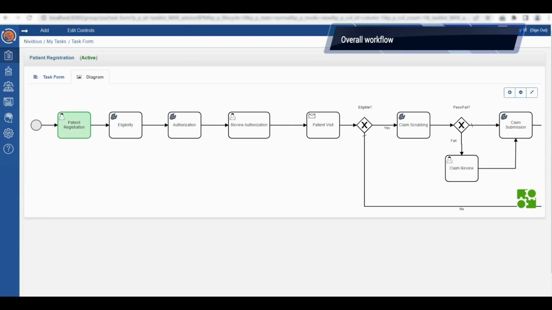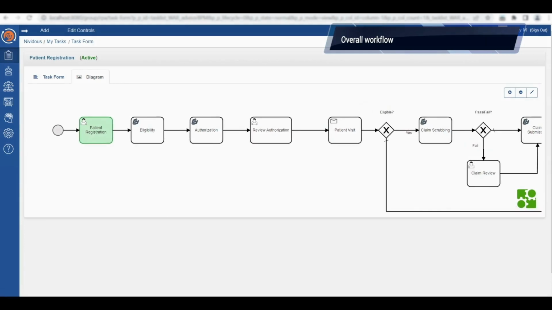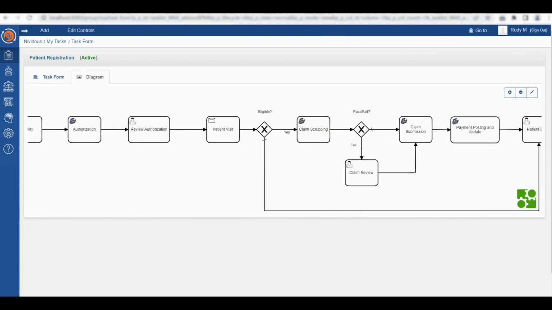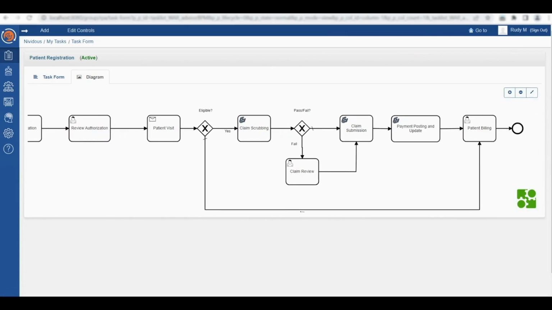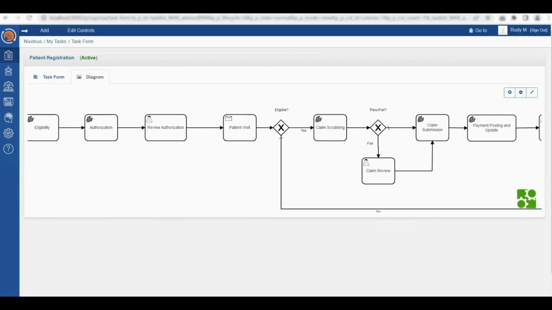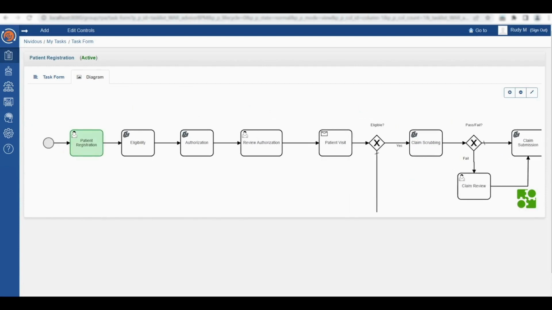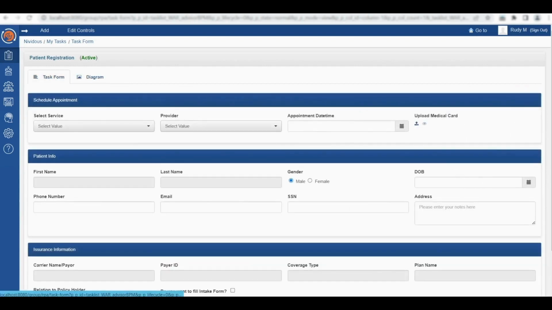And so when you see this flow here, this shows you the live view of where you stand in this process. So you can see right now the green box is on patient registration, and that's where we're going to start this process. This is showing you the end-to-end workflow of this process from patient registration through billing and all the different steps. And we're going to walk through that whole cycle.